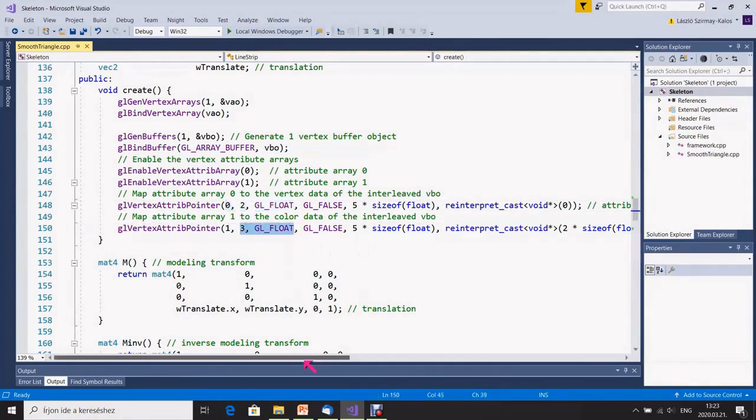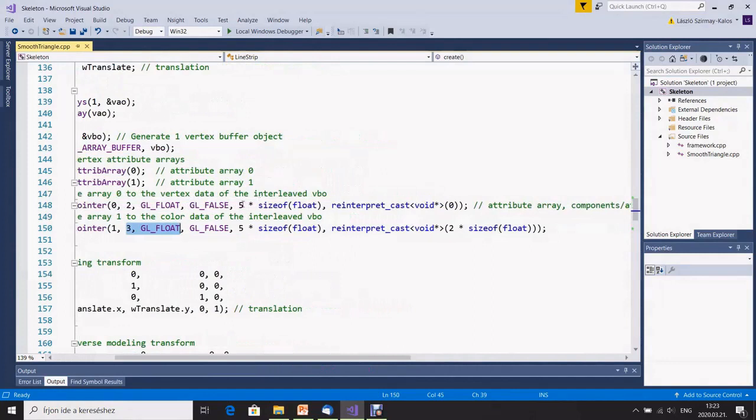So when we step from one vertex to the next vertex, 5 floats should be skipped, so that's the stride of the array, and the position information is at the beginning, so it should be accessed with no particular offset, or we can also say that with offset 0. As far as the color information is concerned, the color information comes after the position information, which occupies 2 floats, so when the color information is obtained, we have to use an offset of 2 floats.